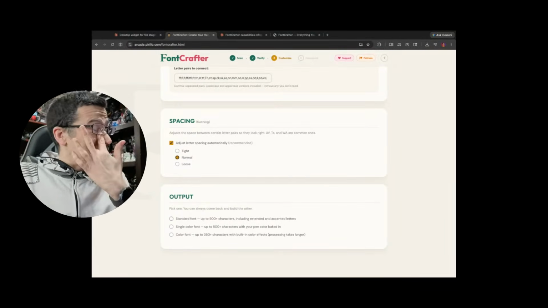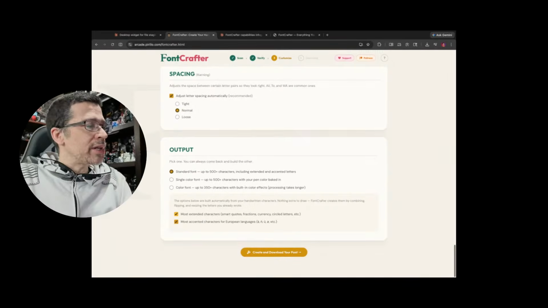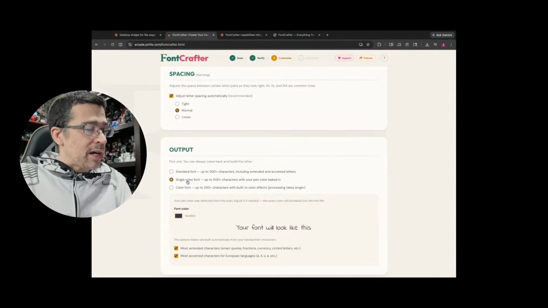You choose either a standard font, so that's got up to 500 characters, including most extended characters like smart quotes, fractions, etc., automatically generated. You can turn that off if you want. Most accented characters for European languages, so you can toggle either one of those. You can choose just a single color font.